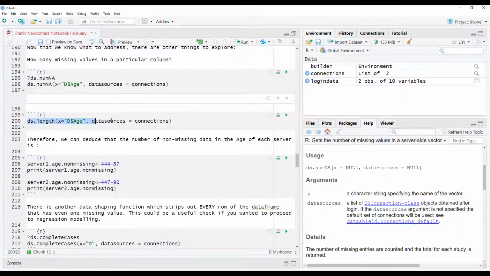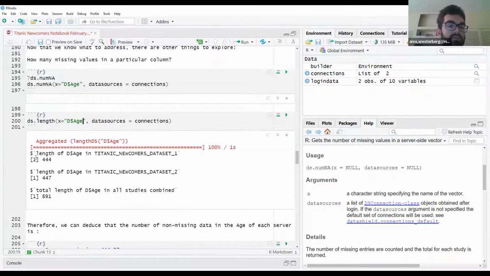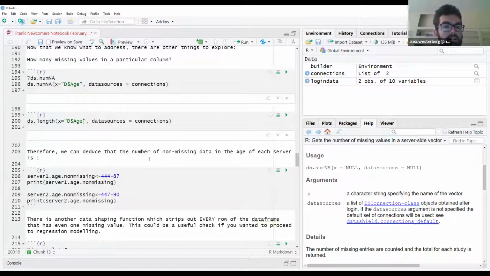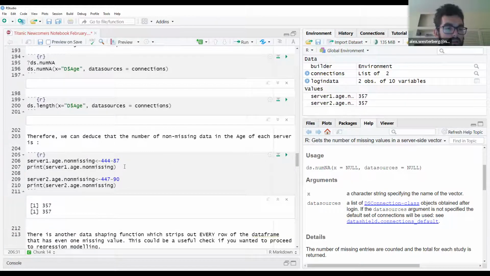What about the length of DSH? Sorry, not DSH, of the age column. So that's exactly the same as the dimensions of the data frame as a whole. And then the non-missing data, so that's going to be the length of the column minus the missings. And then we're going to print the result. So 357 in each one.